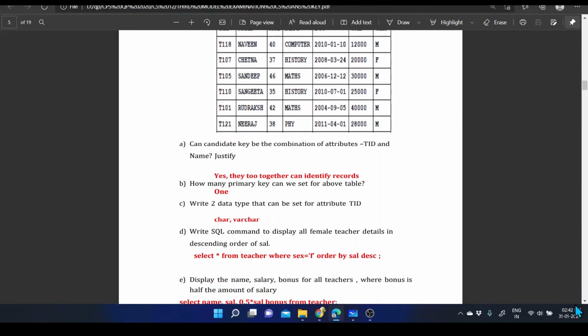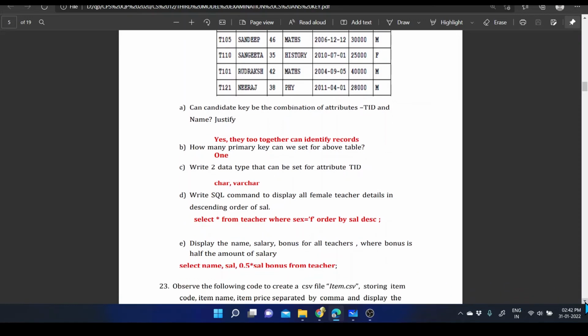So we are moving to the next question. Display the name, salary, bonus of all teachers whose bonus is half the amount of salary. So here we are going to retrieve the data using the select command. Select name, sal, 0.5 into sal. So they are getting the salary data based on half the amount of salary, where bonus is half the amount of salary, bonus from teacher.